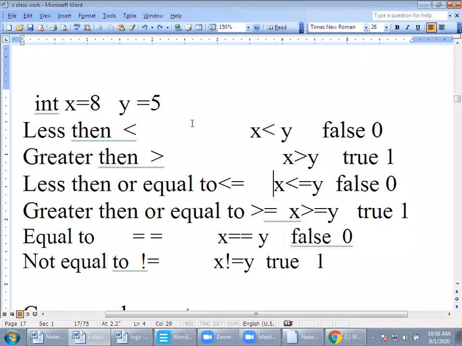This is the example. I have two variables x and y, both integer variables. x has the value 8 and y has the value 5. Now I will use the relational operators. First, less than: x is less than y. Check the condition: the value of x is 8, the value of y is 5. 8 is less than 5, so the result is false. It will show you 0.